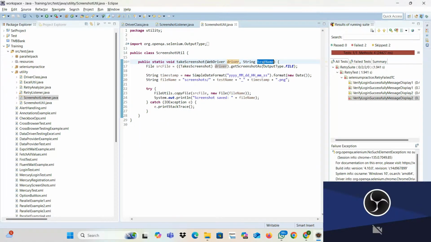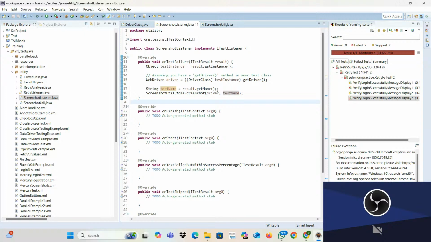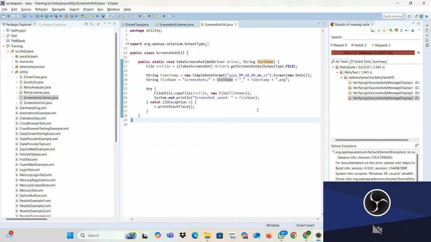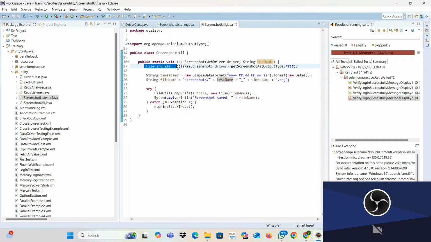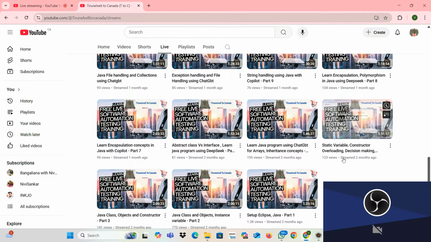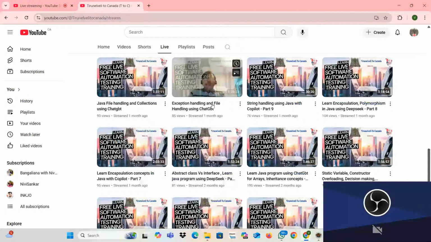My test name, what is my test name? The failed test case name. This is my failed test case name, so it is coming here. So how to take the snapshot? This concept is file handling. What is the use of this file? If you don't know about file handling, I would recommend going to my previous video. See, there I explained everything about file handling. Go through that video and then come here.